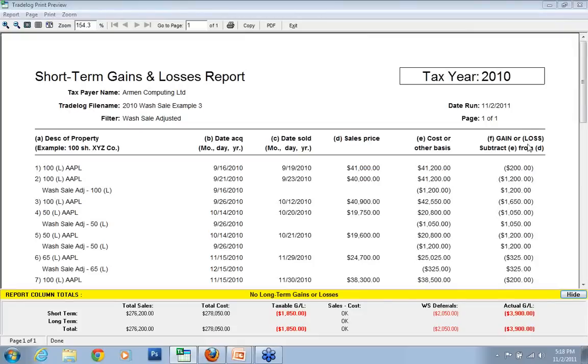Let me turn my spotlight on again. So here's our gain and loss report, which is identical to the Schedule D. Here's what TradeLog is going to report for you. Notice for this particular trader, their taxable gain and loss, they lost $1,850 according to the taxable reporting. What happened? Well, in actuality, they lost $3,900 in the year. It wasn't a good year.